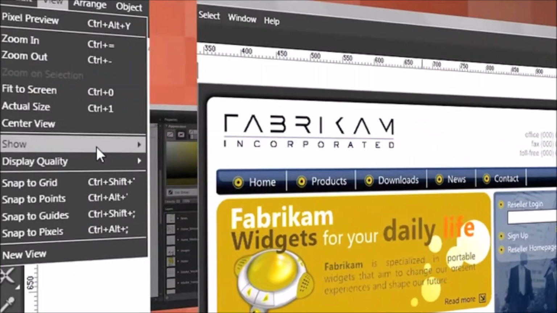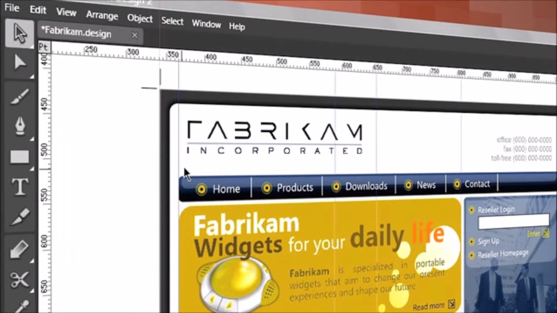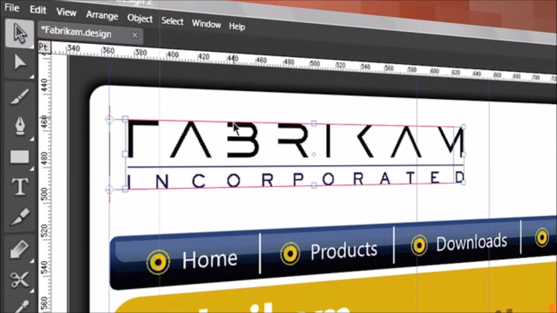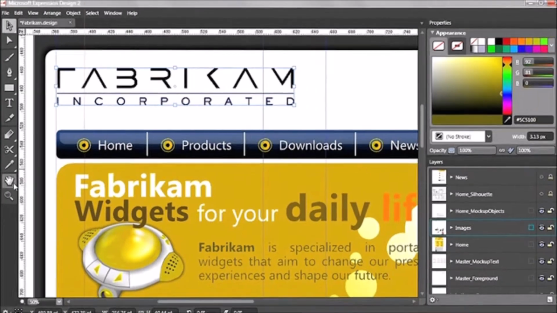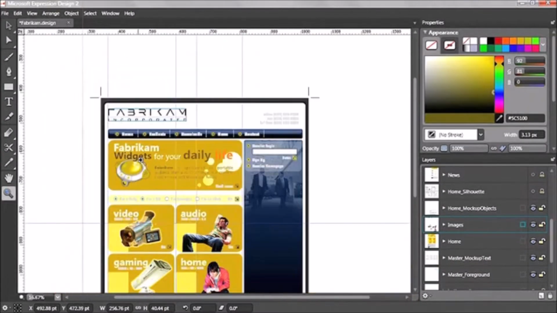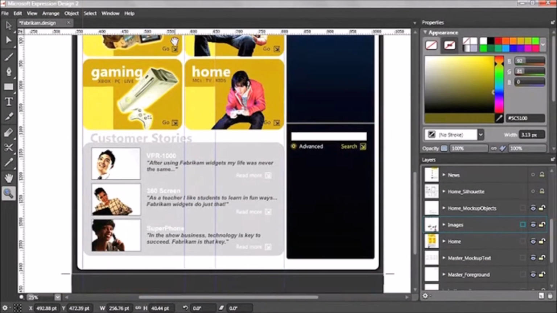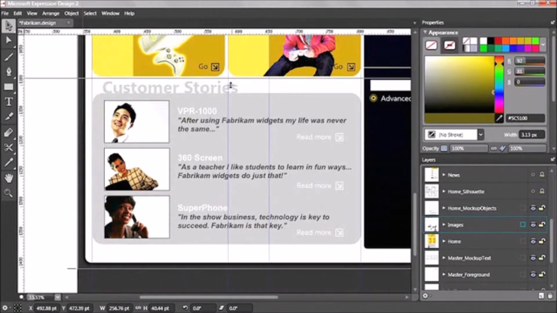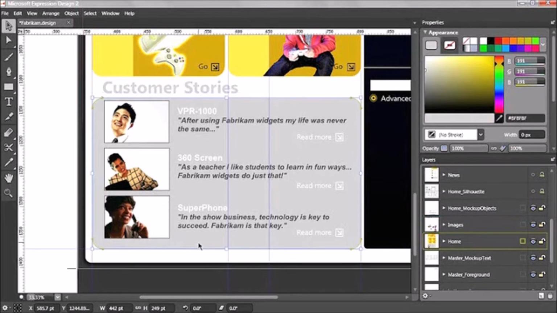Expression Design 2 gives you complete control over the placement of all your graphic assets, giving you full freedom to create and lay out your artwork in any way. You can use a variety of layout features such as the grid and layout guides to position your graphics accurately and ensure that they're all in line. By snapping to shape points, pixels, guides, or the grid, you can lay out your assets with pinpoint precision in seconds.